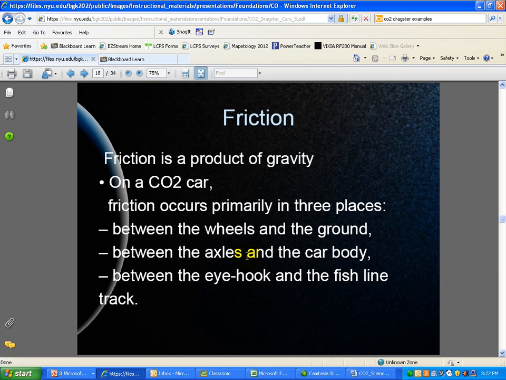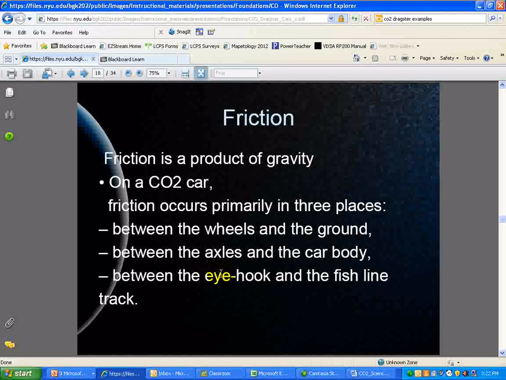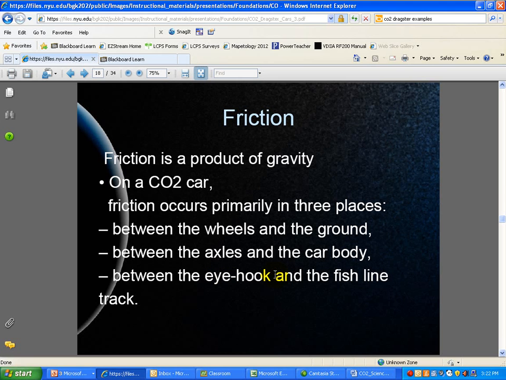So on a CO2 car, we find friction in basically three places: between the wheels and the ground, which we really can't help because we're rolling along the floor; between the axles and the car body, which we can help in the form of, as you'll see when you put your hardware on, your washers, little gold washers; and then of course between the eye hook and the fishing line track.